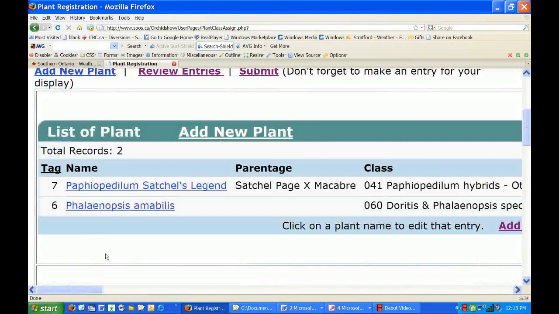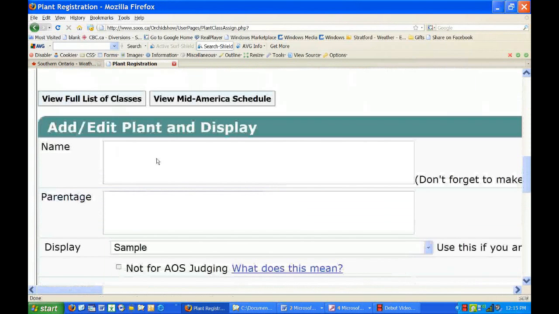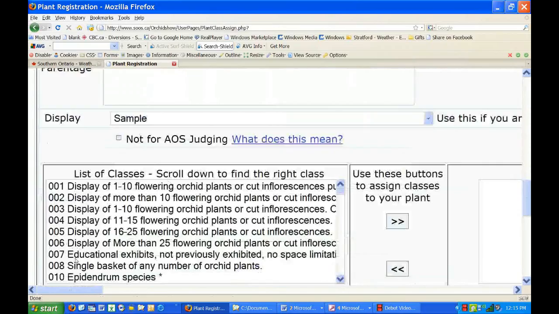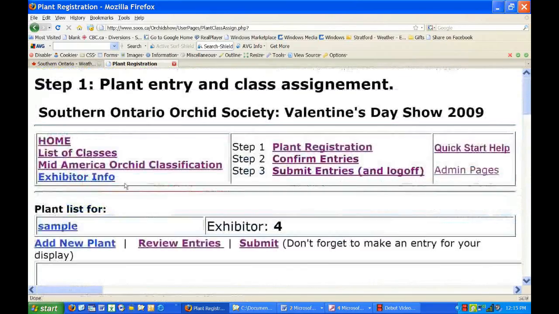I could continue on this and do the rest of the plants in my display. I'd also want to do an entry for my display itself, which is done the same way. You just enter the name of the display, call it display, and then assign it to one of class 1 to 8, depending on what kind of display you've got, and add it, and that's that. So then we'll pretend we've got all our plants entered, and we go to step 2, confirming the entry.